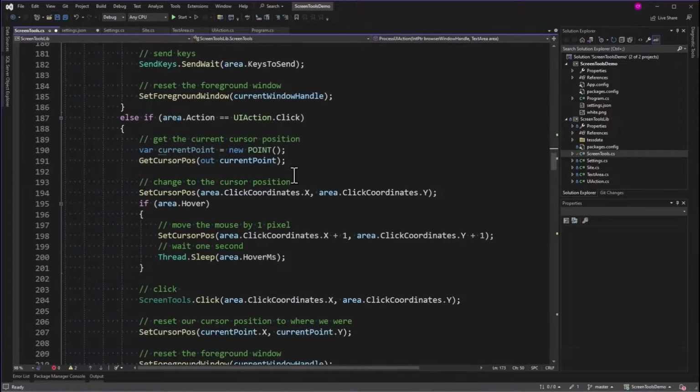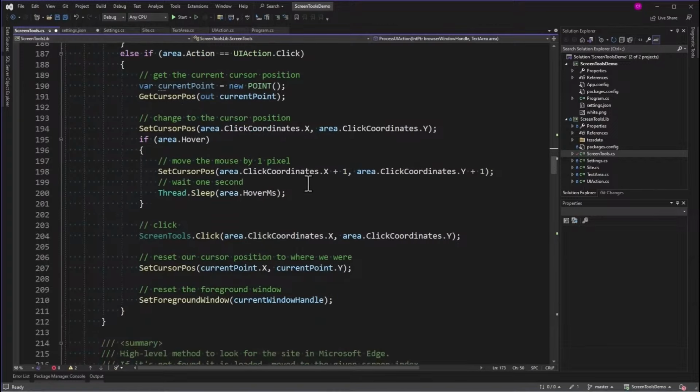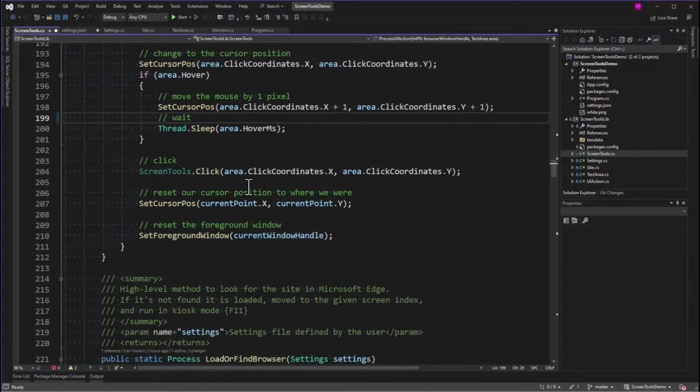Now, if it's click, we create a new point. We call get cursor position. So that gets the position of our cursor because we want to move the cursor back where it was afterwards. And then we change the cursor position to the click coordinates, X and Y. Now, if we're hovering, we're going to move the mouse by 1 pixel and then wait. And I say 1 second here, but really we're waiting however many hover milliseconds. And then we're calling click. Click is another method I'll show you in a minute. At X and Y, we're setting the cursor position back to where we found it and the foreground window.